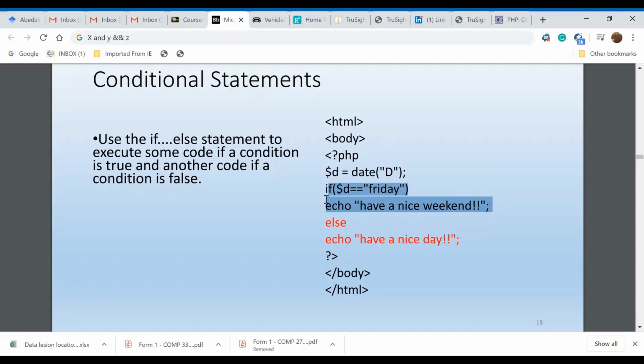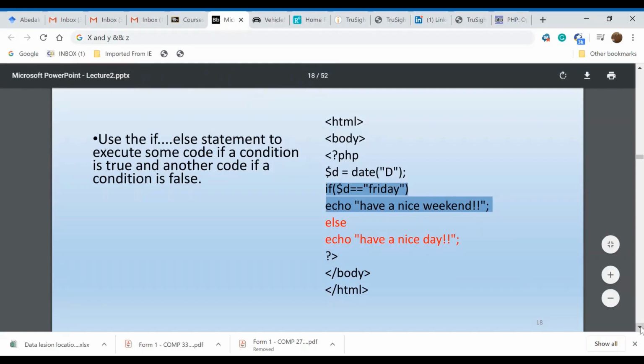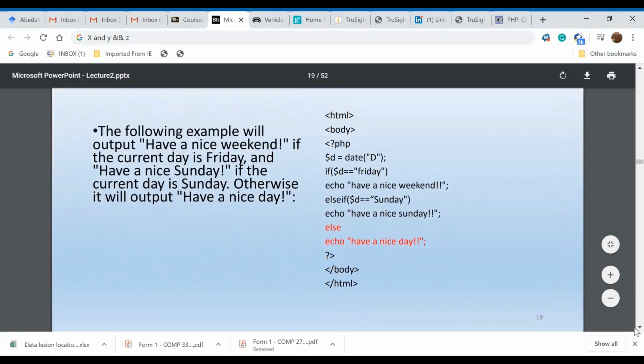So this is just a specific condition. If the day is a Friday, say have a nice weekend. Other working days, for example, will be have a nice day. Here, if the day is Friday, have a nice weekend. If it's Saturday, or sorry, Sunday, have a nice Sunday. Else, have a nice day.